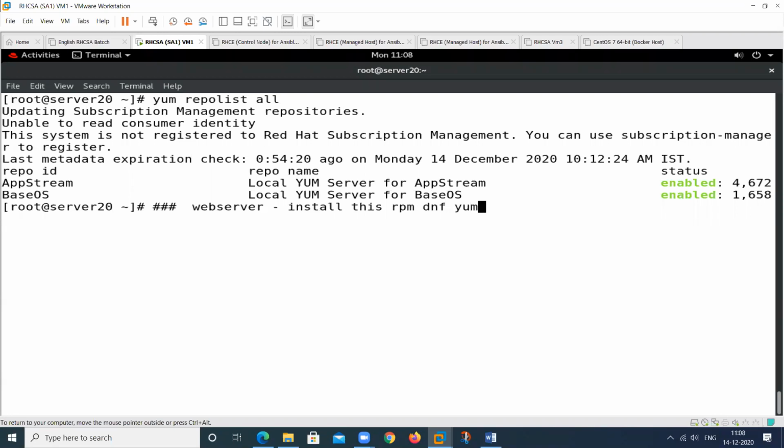But at this time, we have the yum package manager. So we can install. So this is my repository. By using the yum repository, we can install the web server package. And I will show how to start this particular web server in my machine.